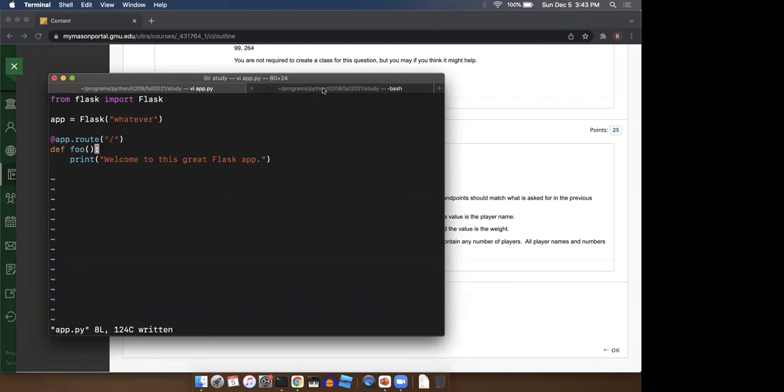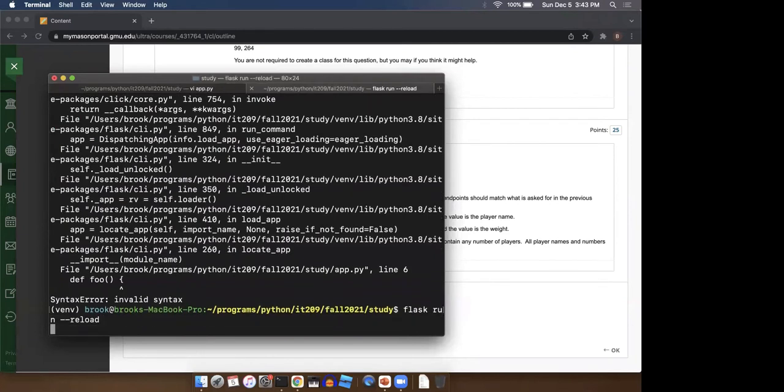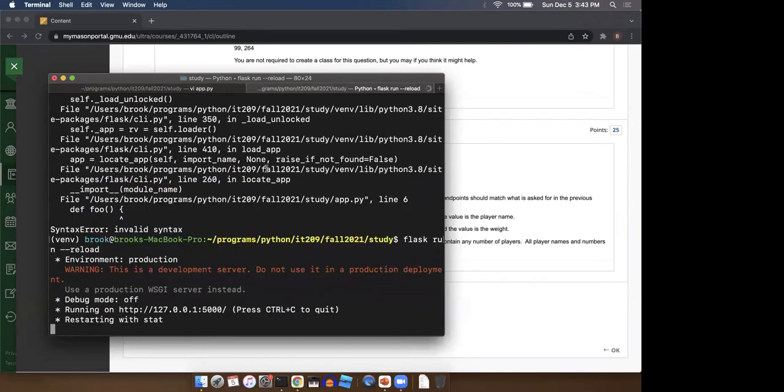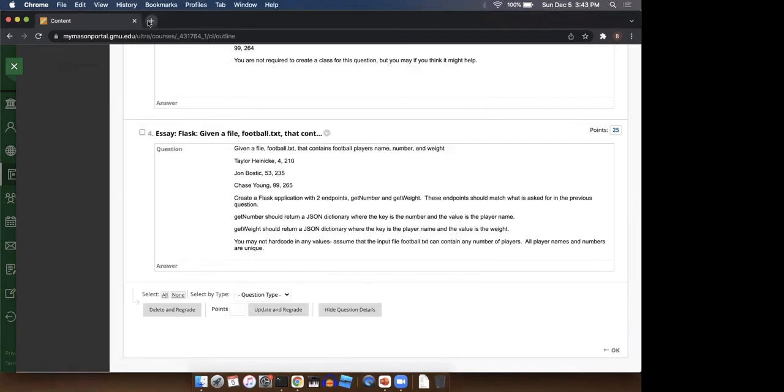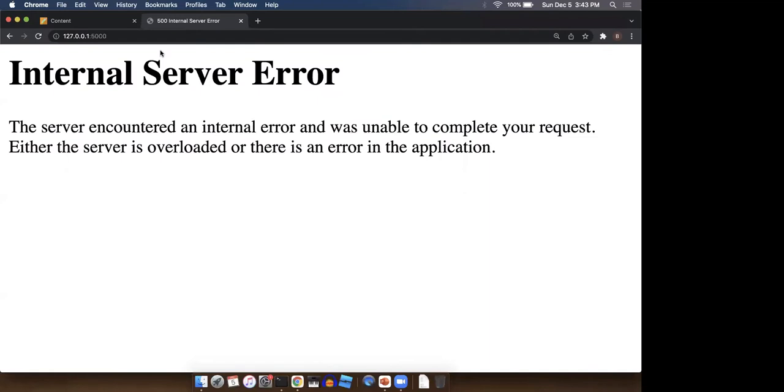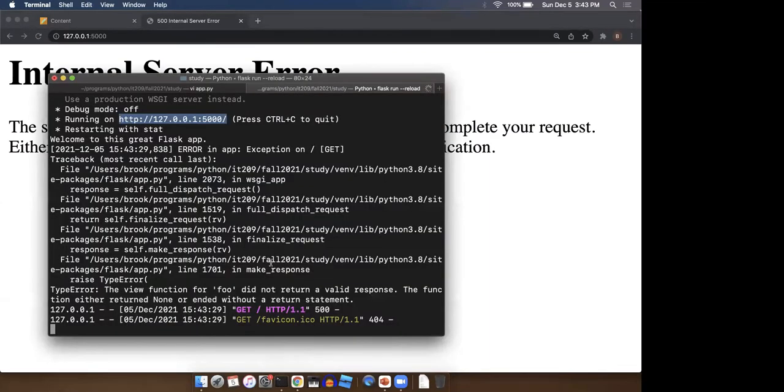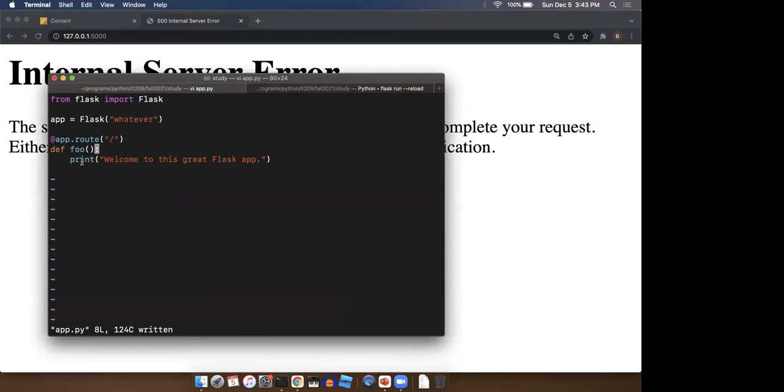So now it's running. And if I take this URL right here, copy and paste it, and stick it in my browser, I get some kind of an error. It says the view function for foo did not return a valid response. Yep, that's because in foo, I don't need to print something. I need to actually return this.